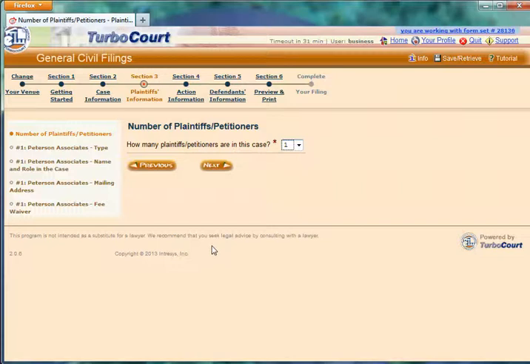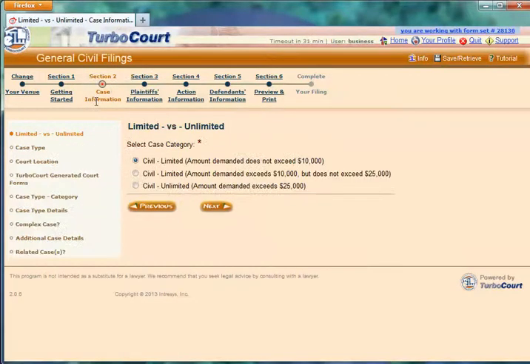I click Next, and I don't know if you've noticed, but essentially as I keep clicking Next, it simply moves me from one section to the next. If I ever need to review anything, I can simply click back on any particular section.